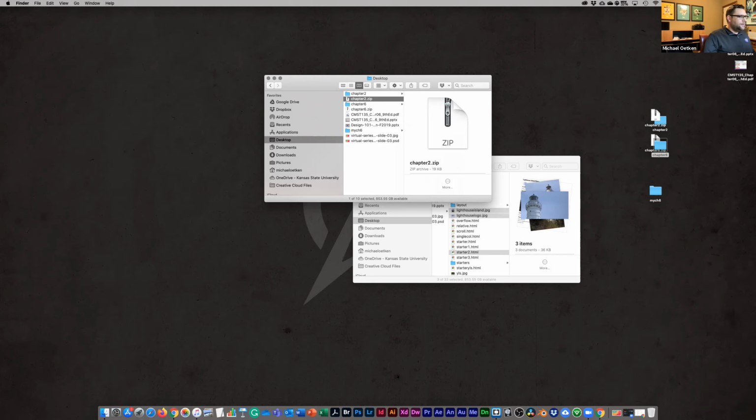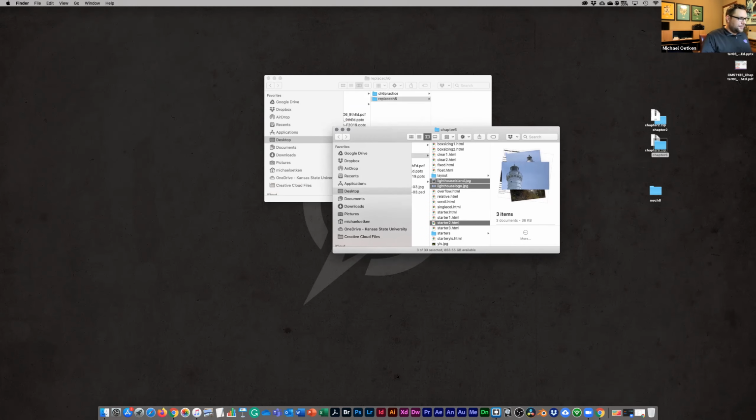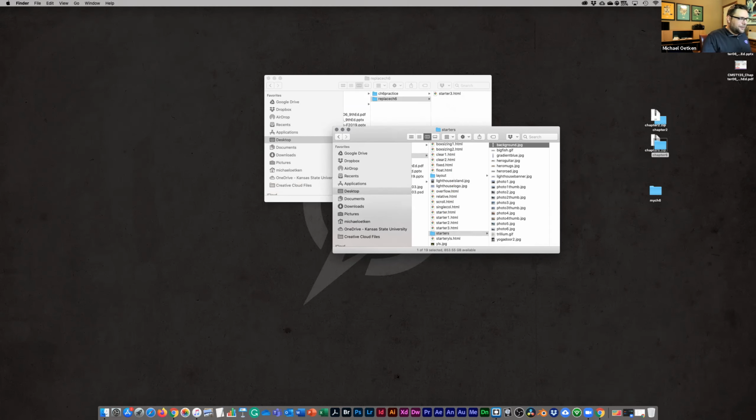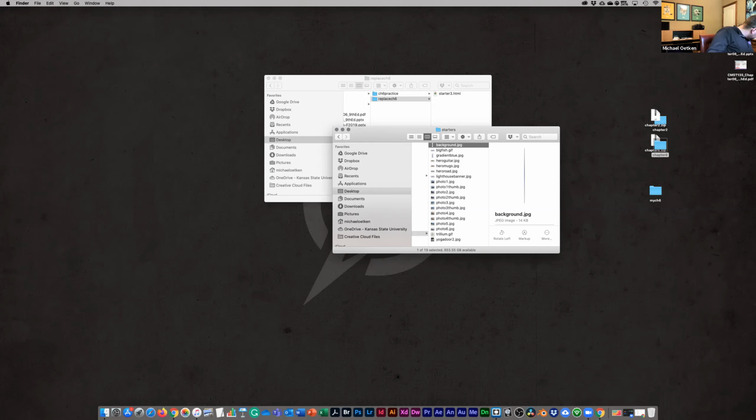All right, and let's move a few files in there. Starter 3, background, and lighthouse banner. Okay, so in our chapter 6, we need starter 3. Let's move that guy, copy that one. And then in our starters files, let's use background and lighthouse banner. All right, so those.